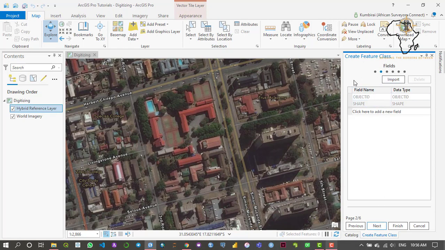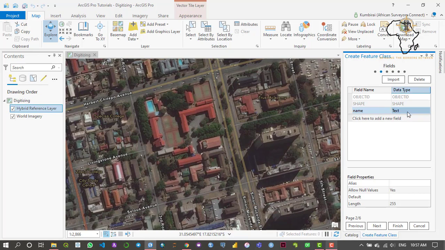Okay, so here it's asking me for the attributes which are going to be contained within my data. So I need to name my building so that I know which building is which. I'm just going to say the field name here is going to be name, and it's going to be text. Do I need an alias for this field? For the sake of this tutorial, I'm just going to name it name again.